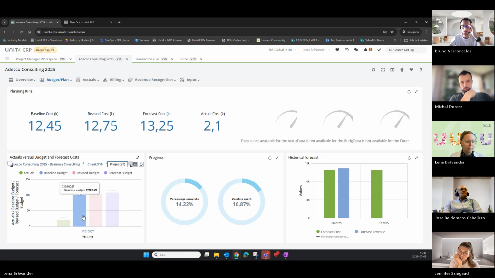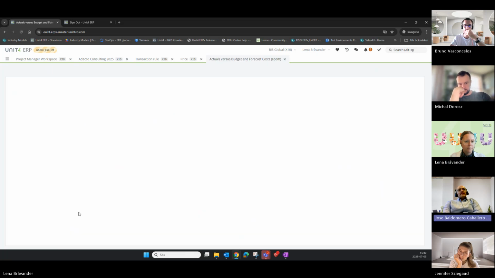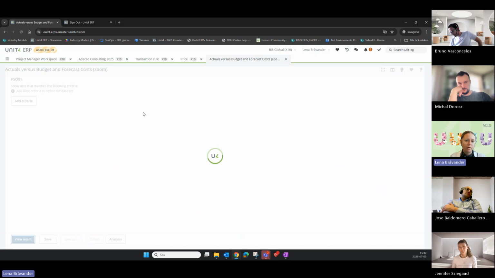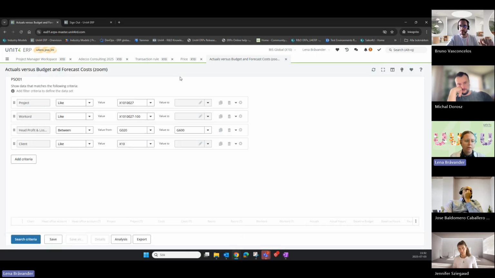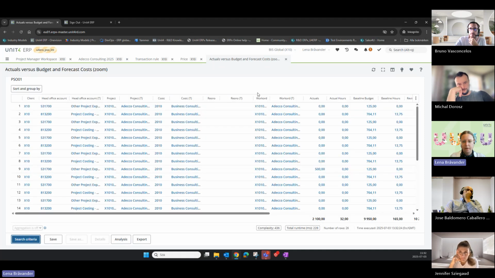Okay. And then you can click your way through this one as well. So this is basically the same, but per work order. Yeah, more detailed, and from here you can also zoom into the report, which is the basis for it. It's a little slow, but yeah, and here you have all the details.